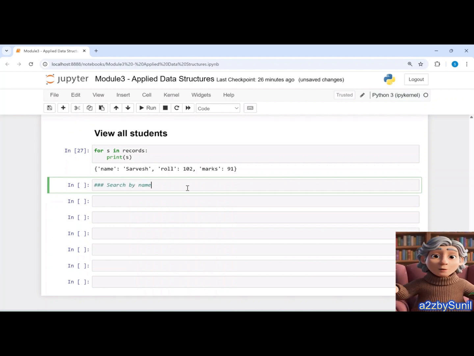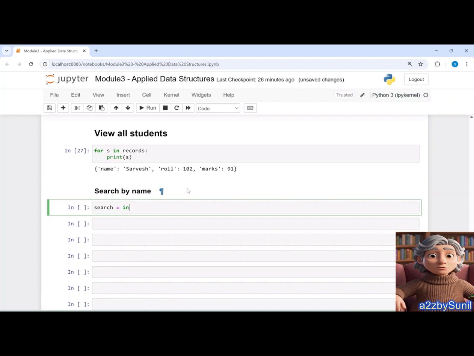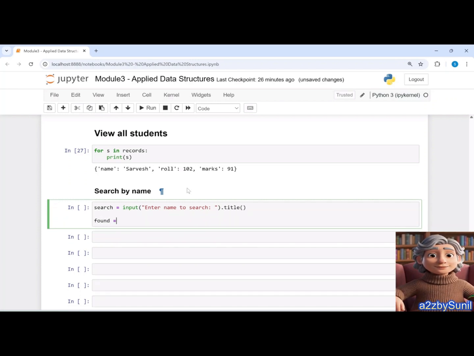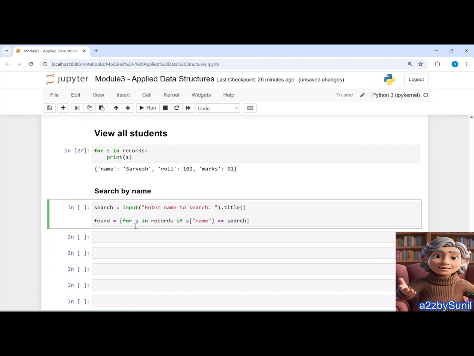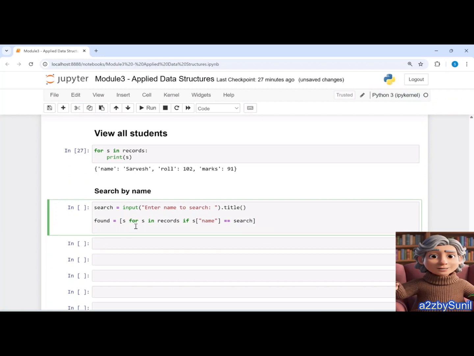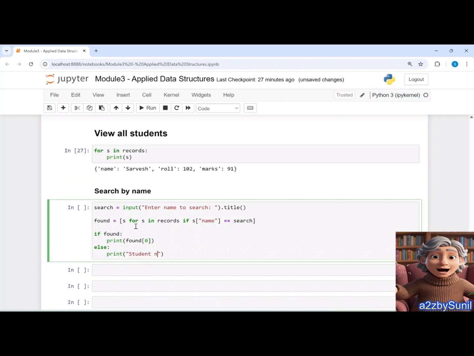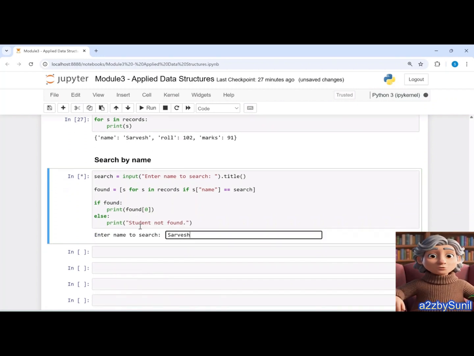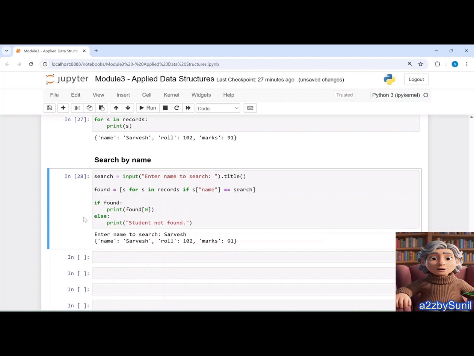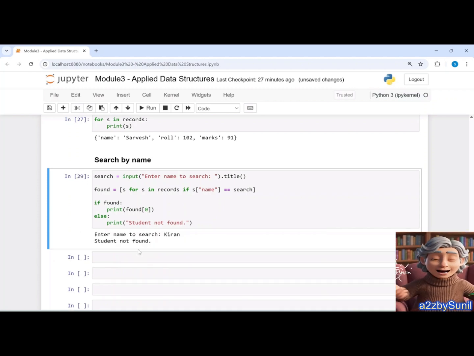Search by name, right? So search is equal to input of enter name to search, dot title, right? Then I'm going to give found is equal to, for s in records if s of name is equal to search, right? So then I'm going to put in comprehension s as the output that I want. So if found, print found 0, else print student not found. So what is the student that I want to search? Search for Sarvesh, right? So it has found. Now let's search for some other name, Kiran. The student is not found, right?